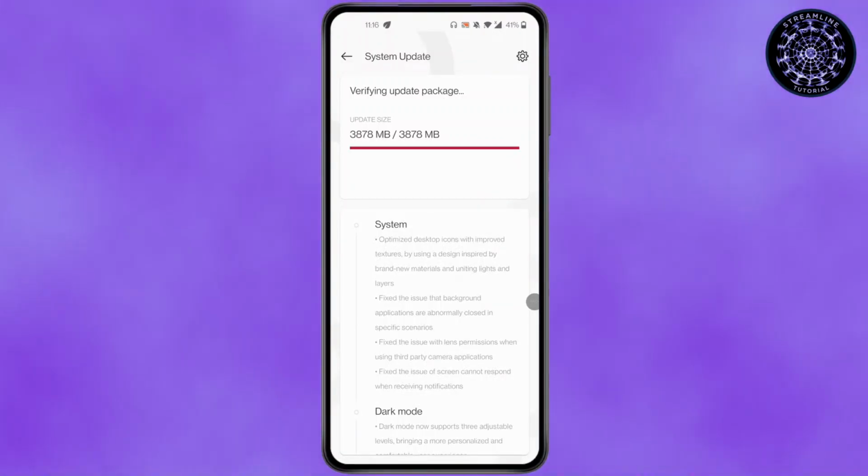Sometimes not updating your phone may cause some issues, and this is how to fix no sound on Android device while recording video.